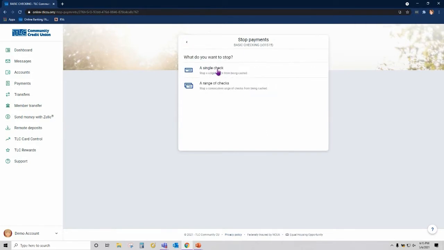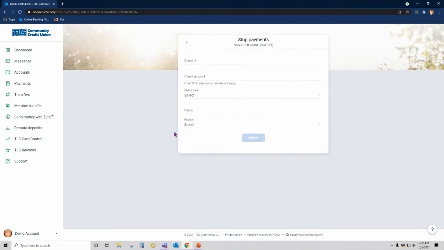Here is where you can choose to do a stop on a single check. This would be if one got lost in the mail or one got destroyed. You can place a stop on that until you know what's going on with it. So I'm going to walk through the steps on placing a stop payment on a single check. Say, for instance, I sent a birthday check to my nephew, Teddy Bear. I sent it in the mail. I wrote it back in March. I've given it plenty of time to get to him, and he hasn't received it. We have no idea where it is.